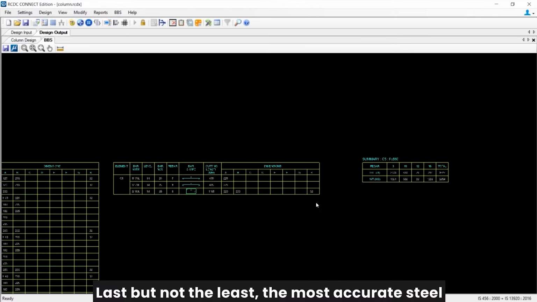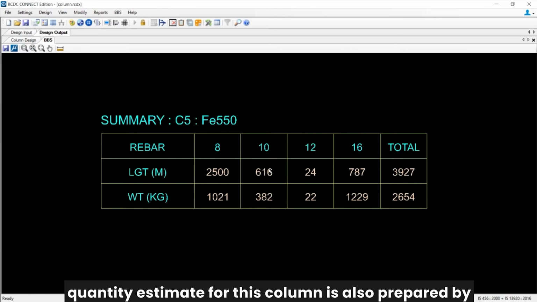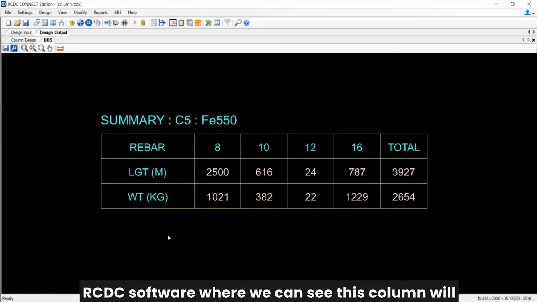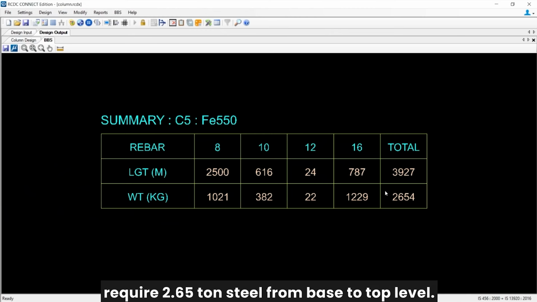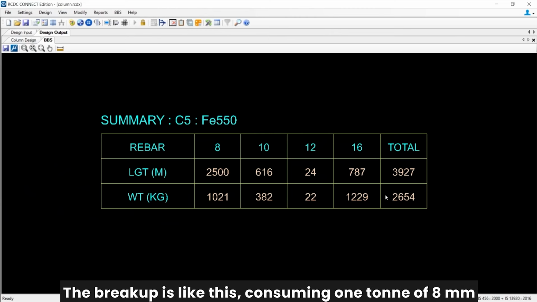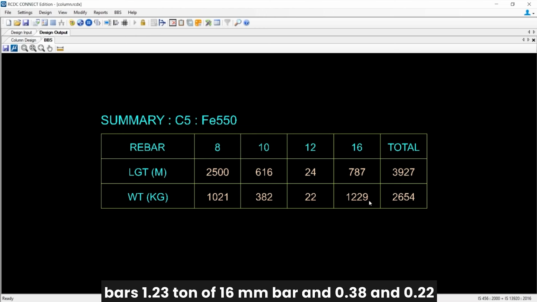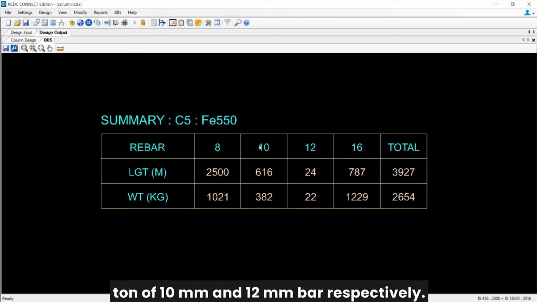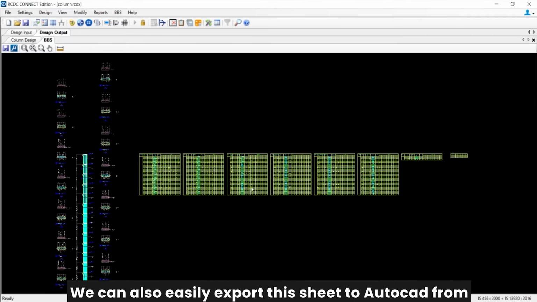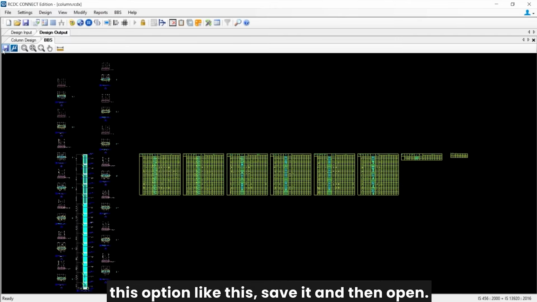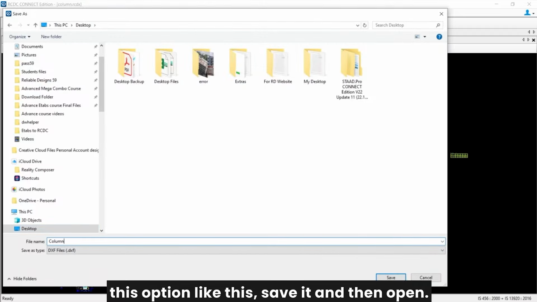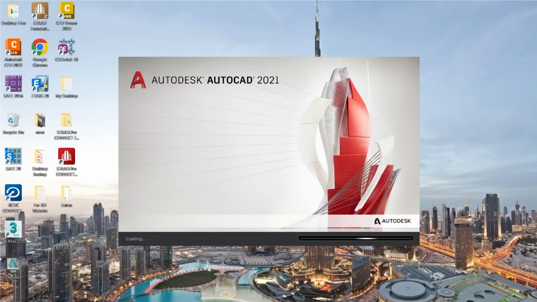Last but not the least, the most accurate steel quantity estimate for this column is also prepared by RCDC software, where we can see this column will require 2.65 ton steel from base to top level. The breakup is like this, consuming 1 ton of 8 mm bar, 1.23 ton of 16 mm bar, and 0.38 and 0.22 ton of 10 mm and 12 mm bar respectively. We can also easily export this sheet to AutoCAD from this option like this. Save it and then open.